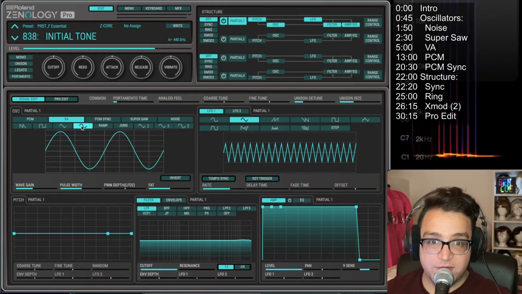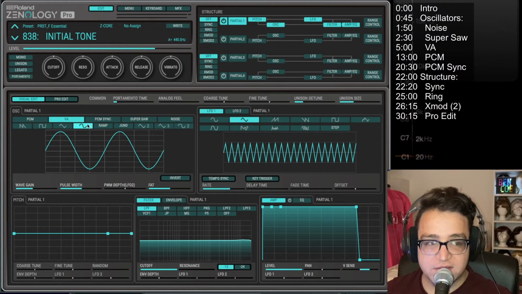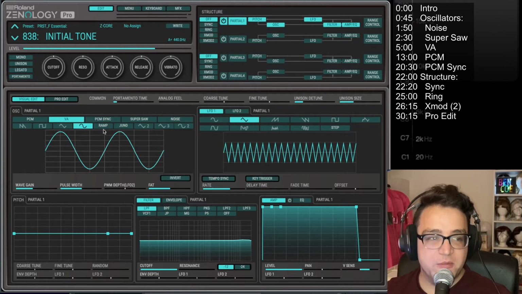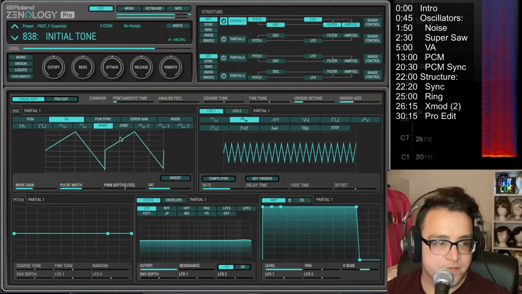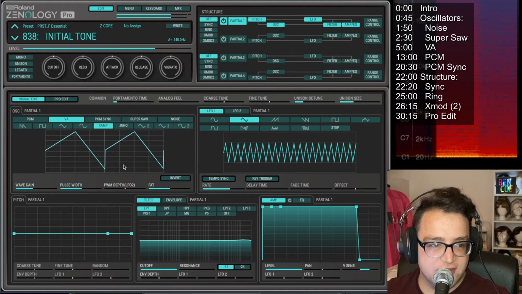And if you're familiar with virtual analog synthesis, you might recognize that those four are the standard types of waves that you might come across while you're doing virtual analog synthesis. But you notice we have a few more options here. We have ramp, which is this.